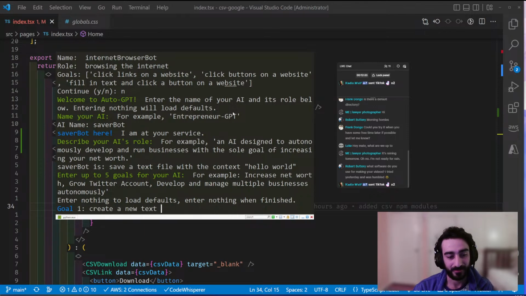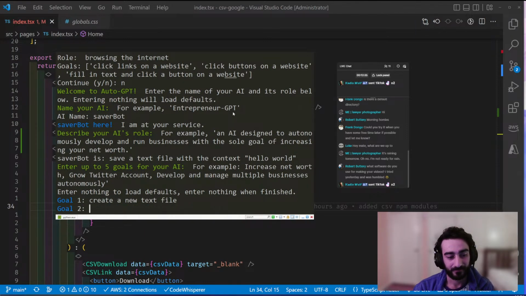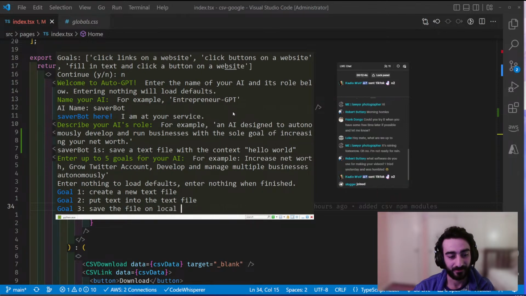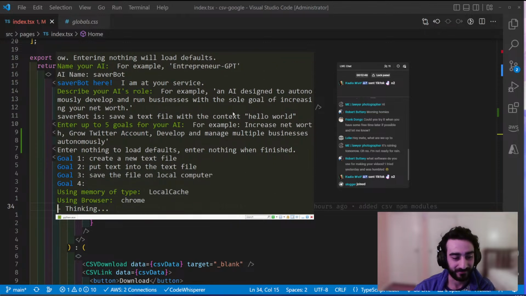Create a new text file. Put text into the text file. Save the file on local computer. That's it. Let's see if we can do it.